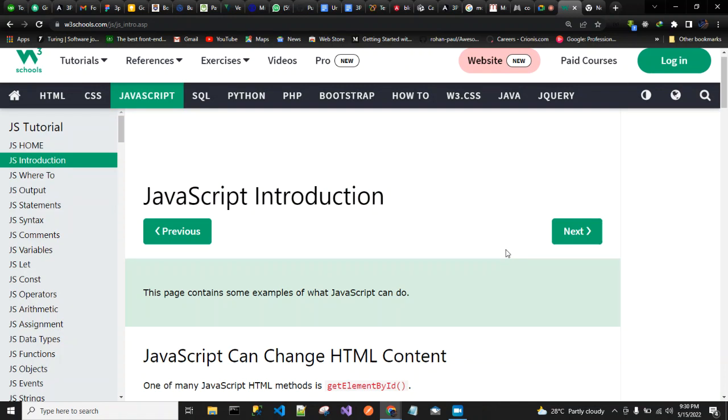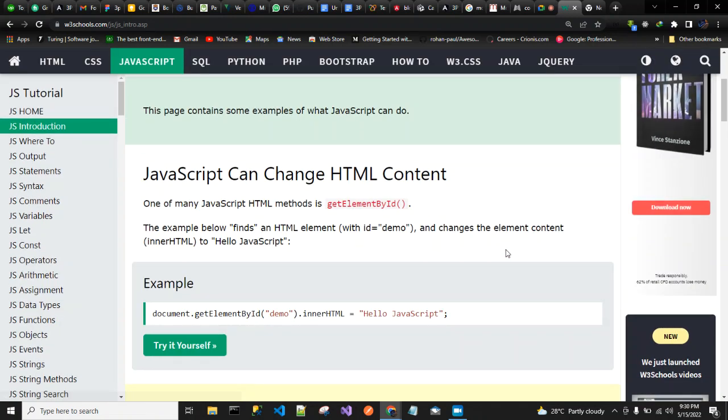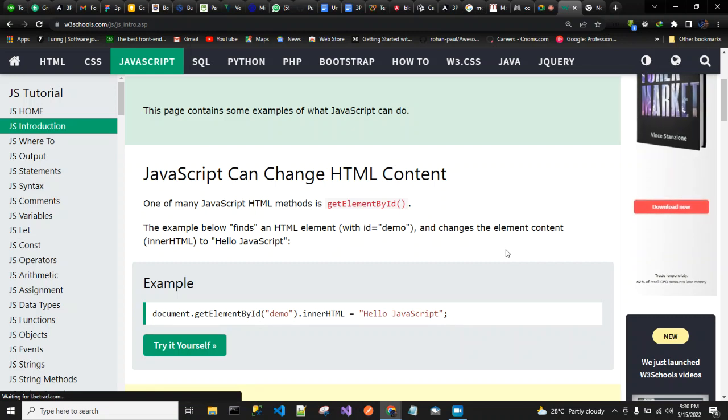Okay. So what can JavaScript do? JavaScript can change HTML content. The HTML you write can be just static, but you can use JavaScript to change the content of an HTML. In fact, in real life, we use JavaScript to write our HTML. A modern application will not contain the HTML. It is the JavaScript that will be writing the HTML behind the scene for that application.